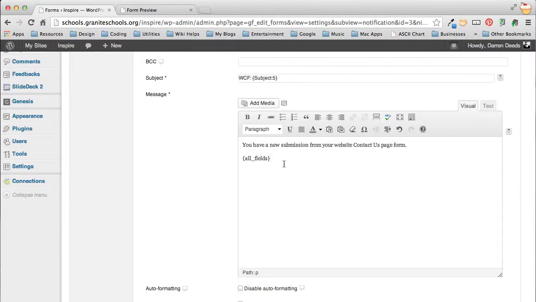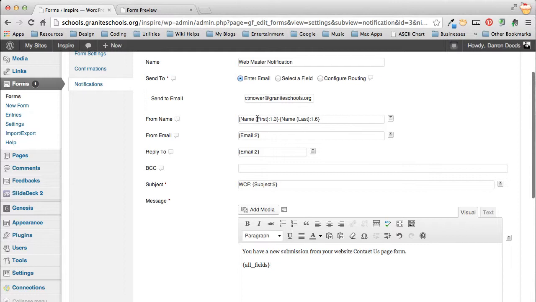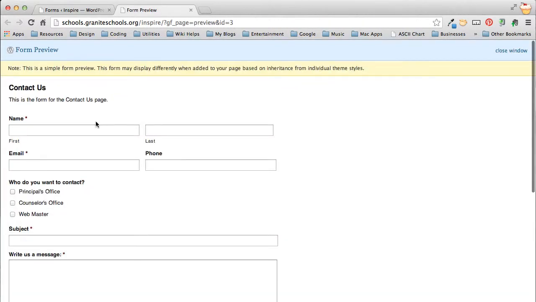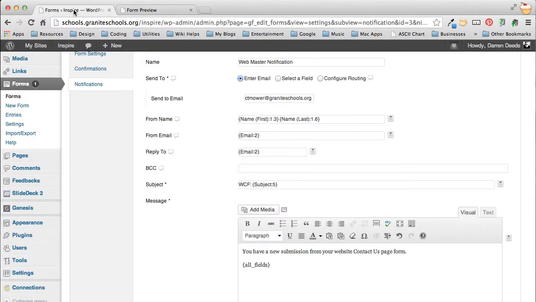Now that we've gone through and filled out the different parts of the notification, let's take you through what conditional logic is. So notice on each one of these fields, we've said first name, last name, email, etc. All of these spots, including this all fields, pull from your form. Pulls from name, first and last, your email, your phone, the subject, the write us a message. All of those will be populated into the notification that you receive.